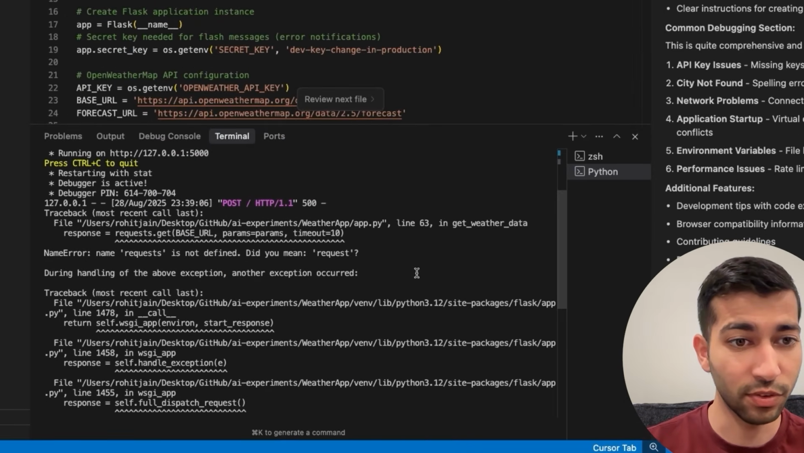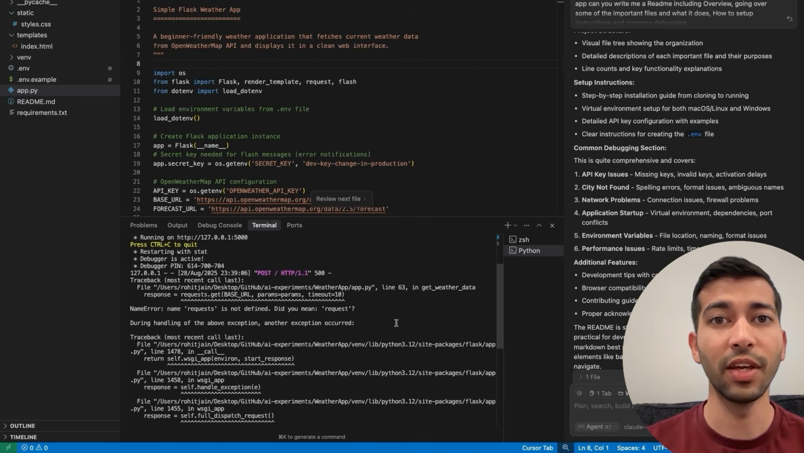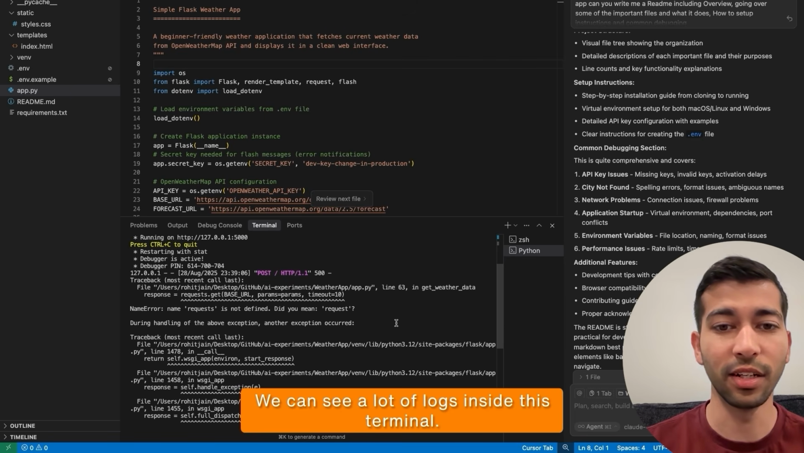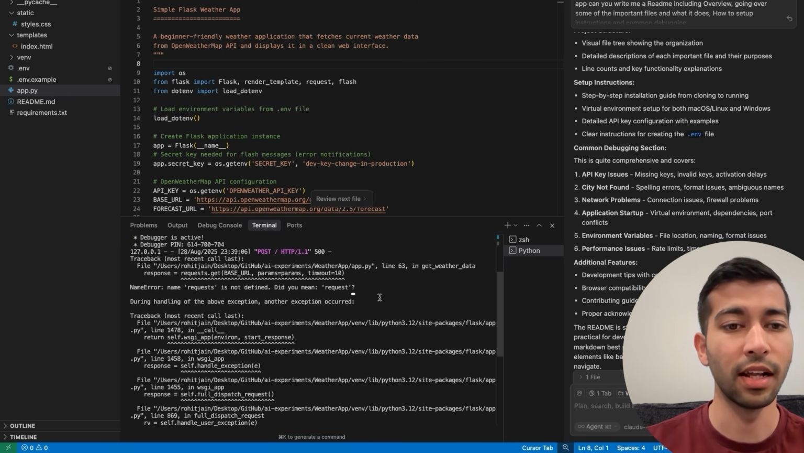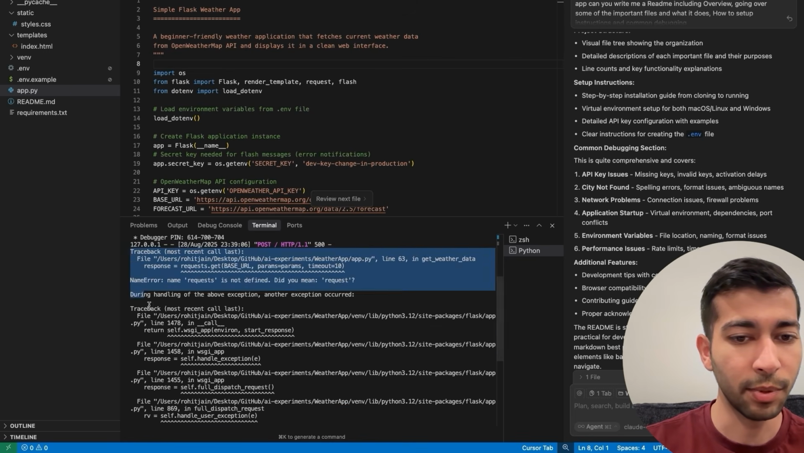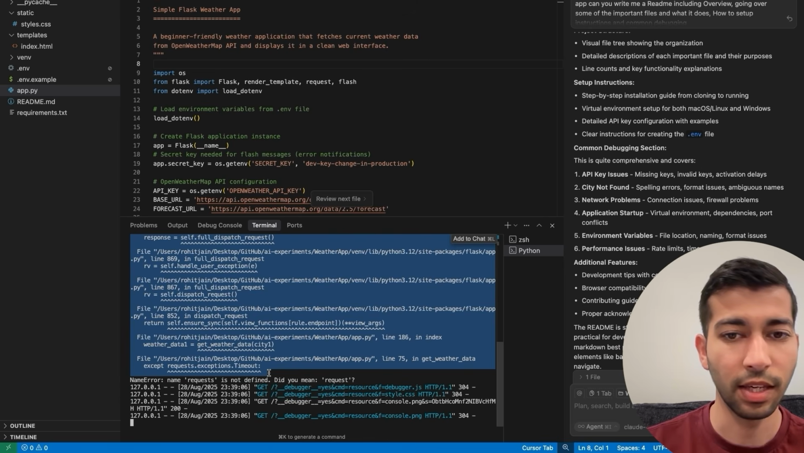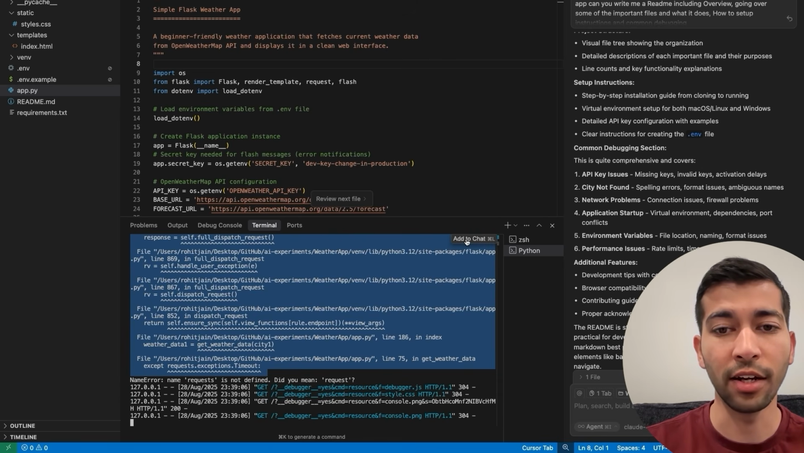I see a bunch of stuff here, and that's the usual case. It logs a lot. We can see a lot of logs inside this terminal. This is where it says name request is not defined. Did you mean request? And I think it's an import issue. So what I'll do is I'll just basically select all of it, and then as you can see, there's an option add to chat. So I'll add to chat.